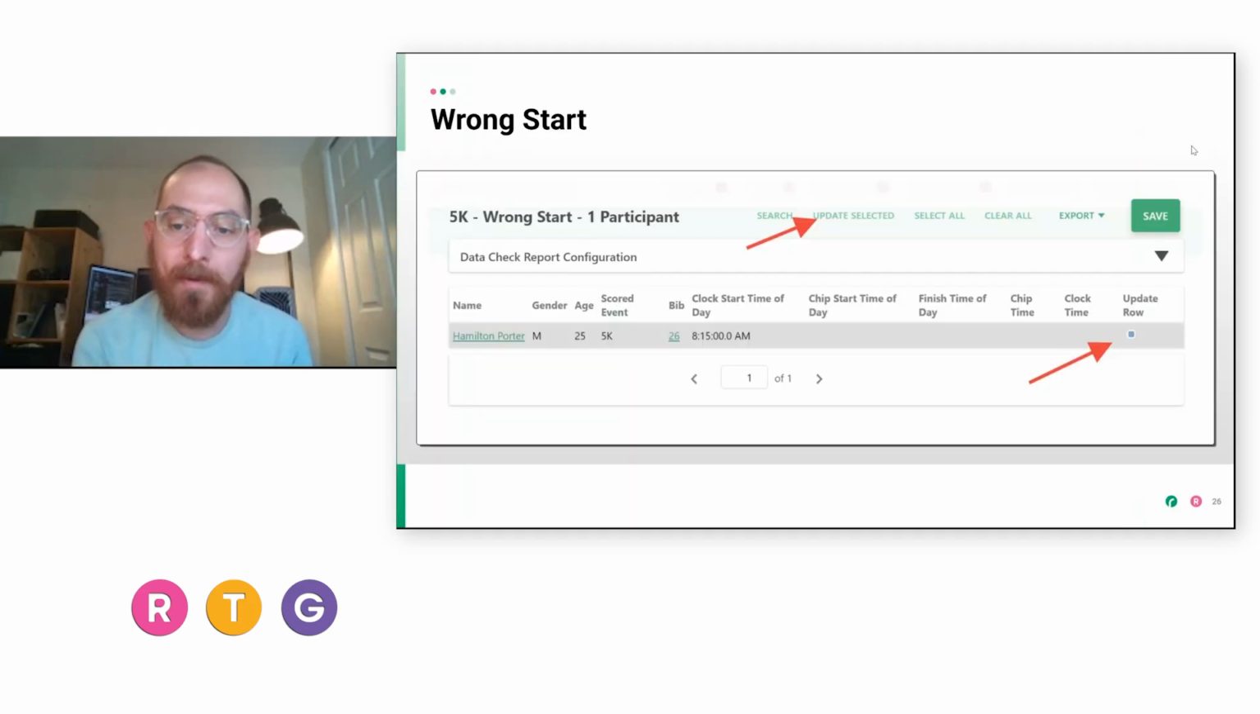And here's what it looks like. If you get someone showing up in one of these data checks, you can just select Update Selected.